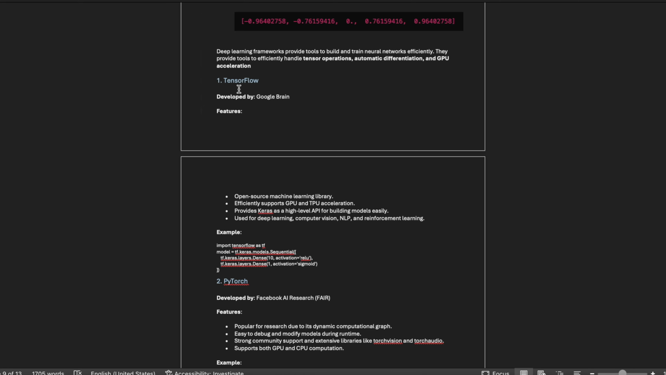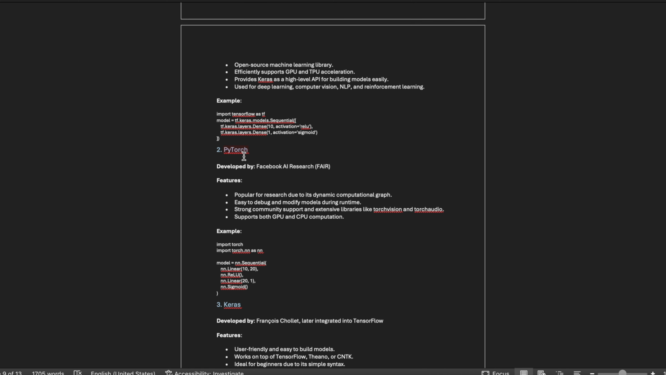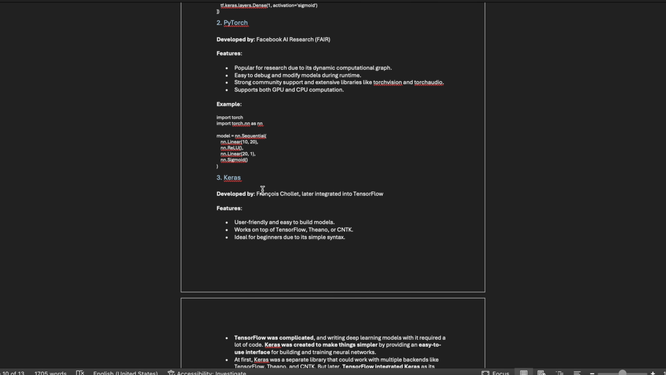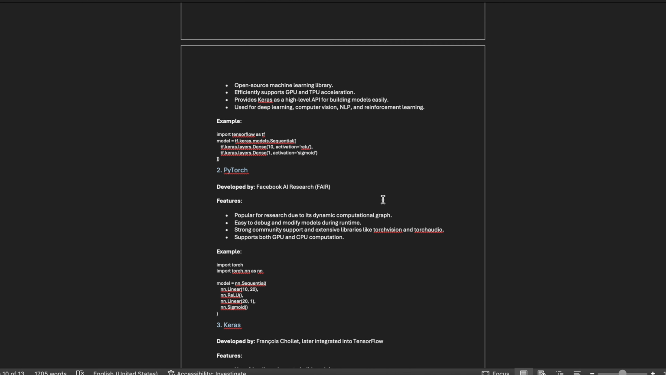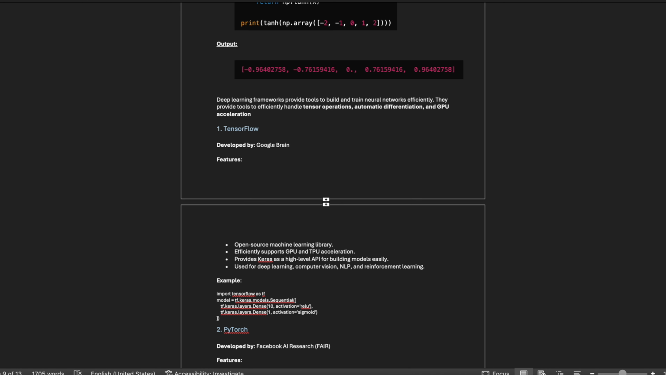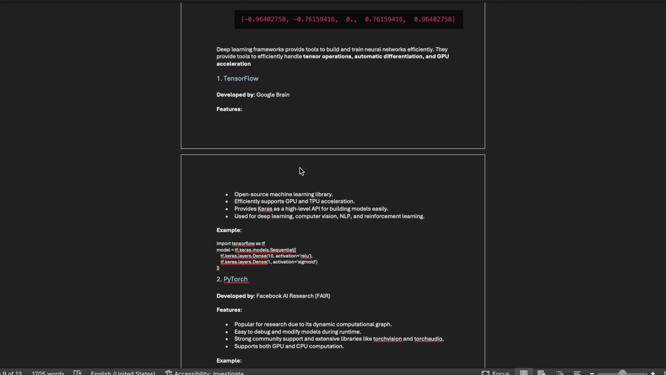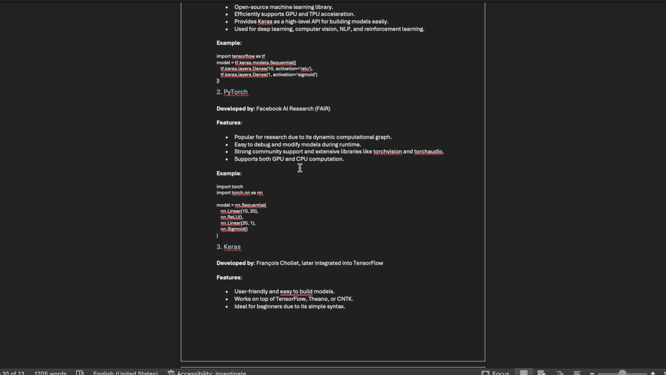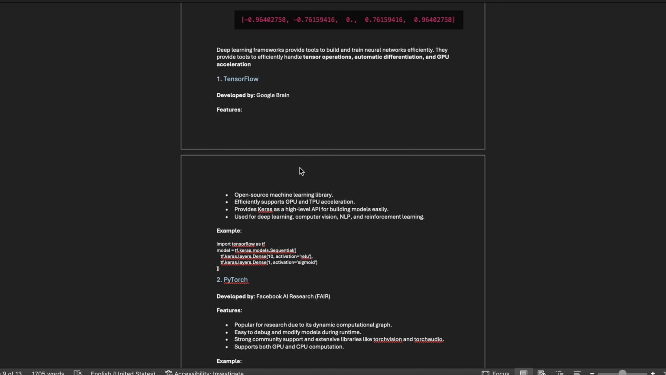So we have TensorFlow, which is developed by Google Brain. We have PyTorch, developed by Facebook AI researchers. And then we have Keras, developed by Francois Chollet, later integrated into TensorFlow. I will explain this. We are going into what the different deep learning frameworks are. This is the basic description. We will be looking at code and how we use code differently to achieve the same output.